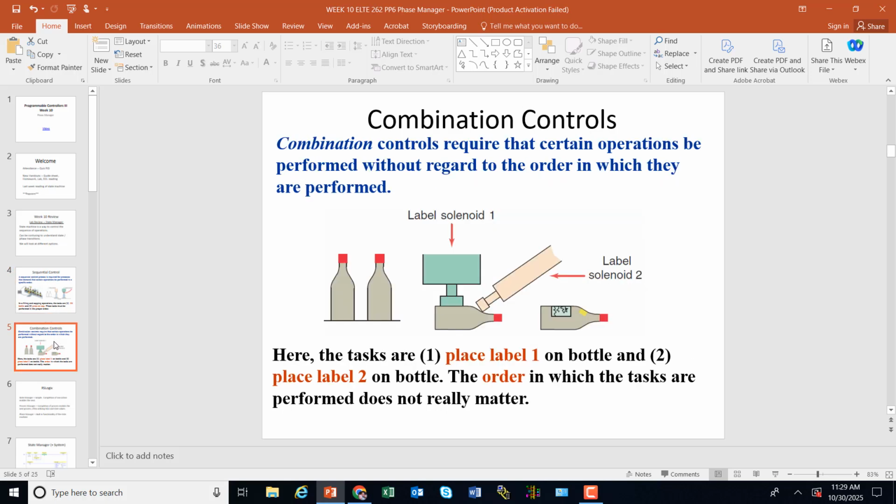But there is also combination control, and I like to refer to it as multitasking. PLCs are good at multitasking. Robots, for example, are not. They're pretty much sequential the way they're programmed. And so when you hook a robot to a PLC, then you can have that robot do combination controls. The combination control is here, where you might be putting a label here and a label here. It doesn't matter the order of the labels. They're both tasks that can occur at the same time, or one and then the other. So when you're doing combination controls into some type of sequence or phase manager, you can do that. You just be aware of what your operation is and how it's working.